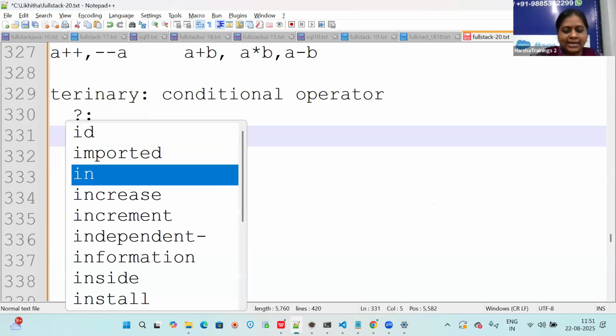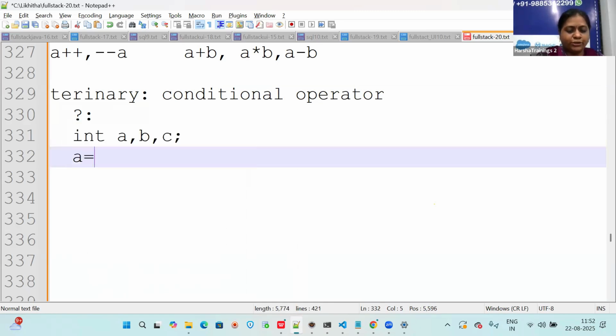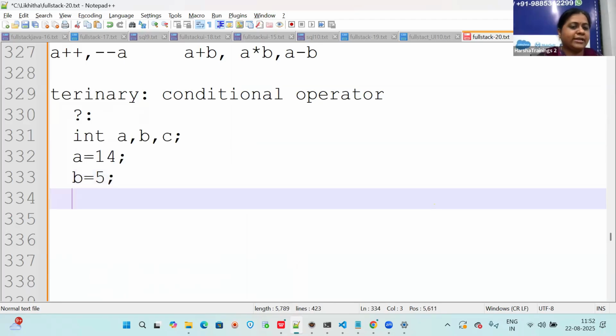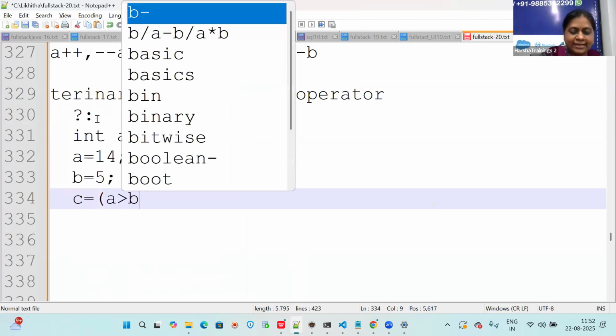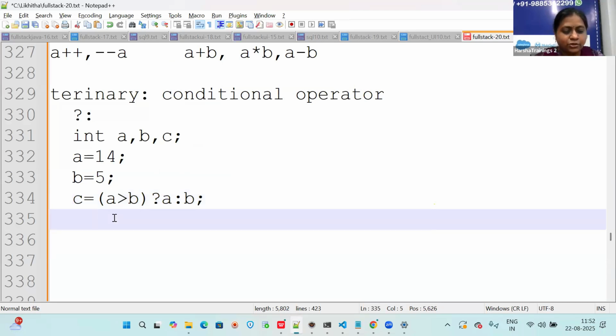So how will you write? Let us take three variables a, b, c. Now you wanted to find the greatest of these a, b values. Now how you are going to write the logic is c is equal to the condition you are checking, a greater than b, question mark a colon what? B. What is that? A colon B. Now what will happen here? It will check the condition. If A is greater than B, meaning if the condition is true, immediately after the question mark, whatever is there, that will come to what?